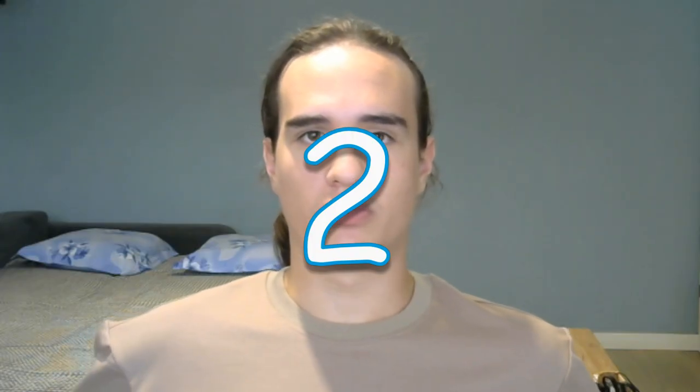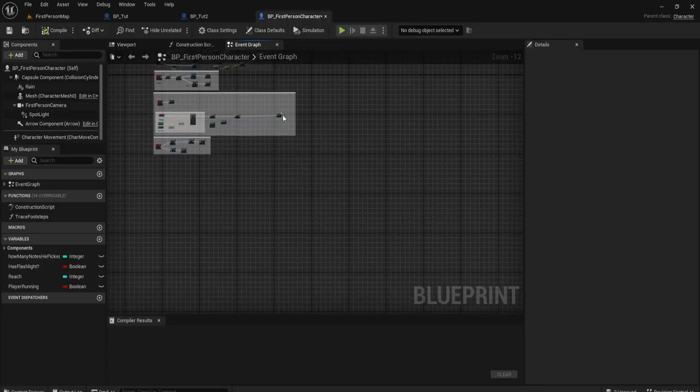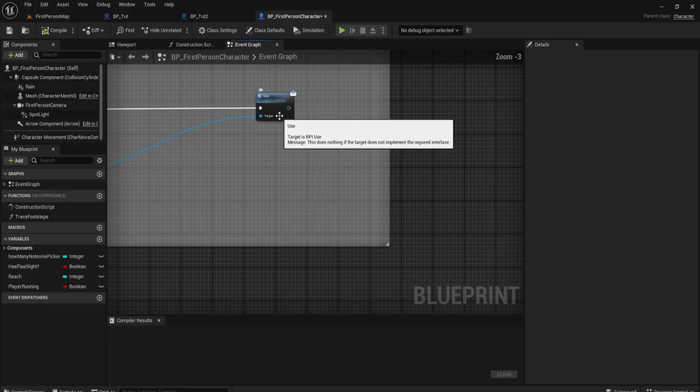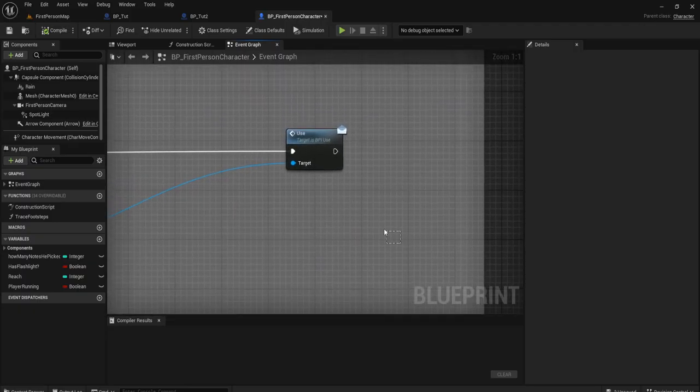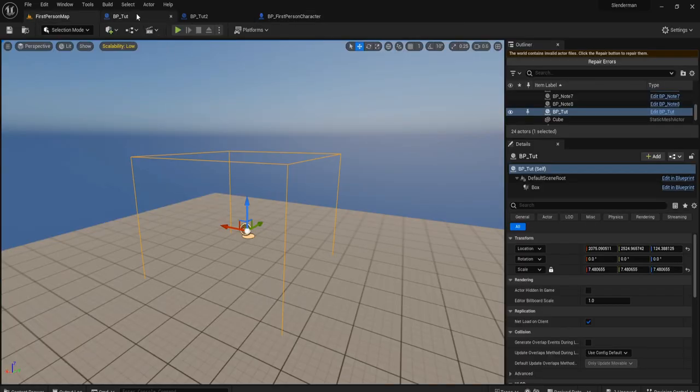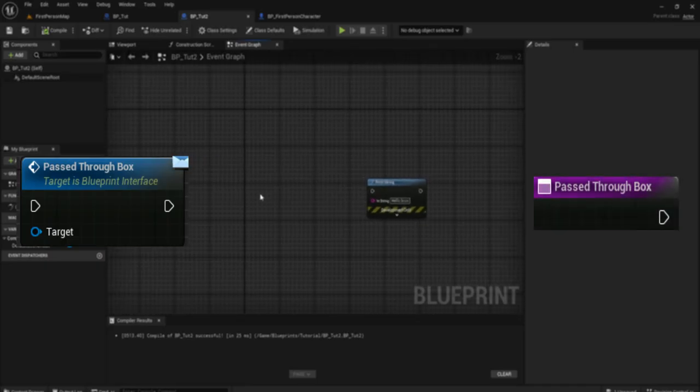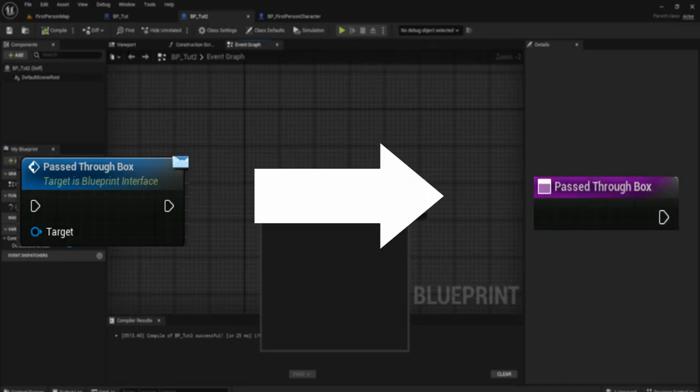Tip number 2. Using functions. This and the next one are probably the most important ones on the list. For good game flow and for everything, it's best to use functions. Let's say that you pass through this box collision. When that happens, I need to call a function in another blueprint. For me, it's this one right here.